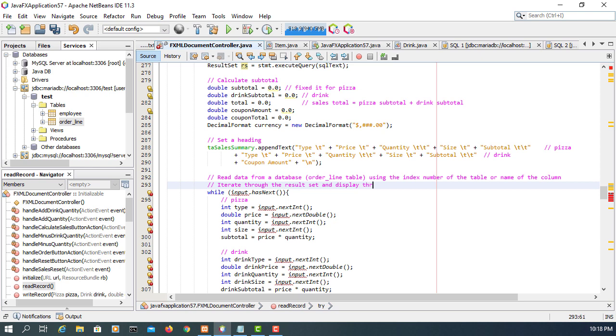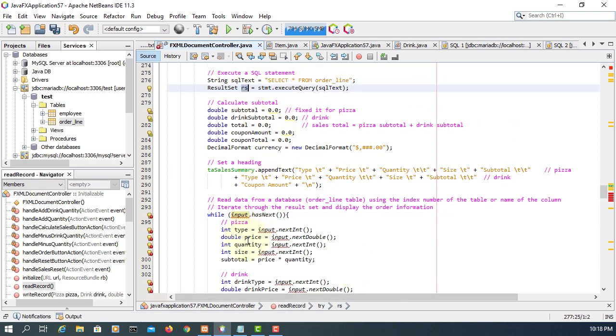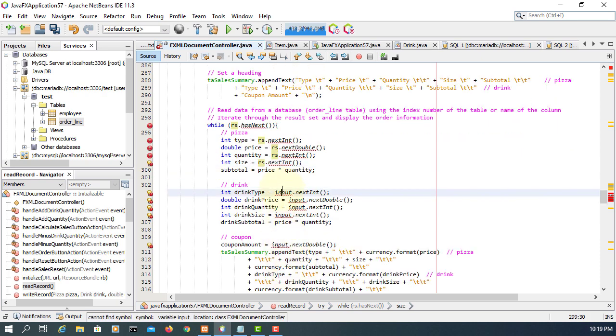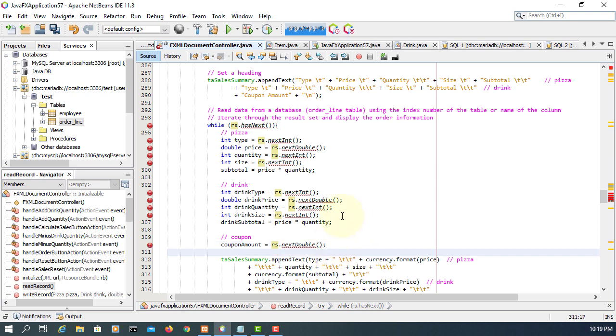So we are not using scanner class object called input. We are going to use rs, result set. And then it has a method called next. It points to next row. So here we're going to use rs, result set object. Let me change them all. 9 of them. That's the last one.